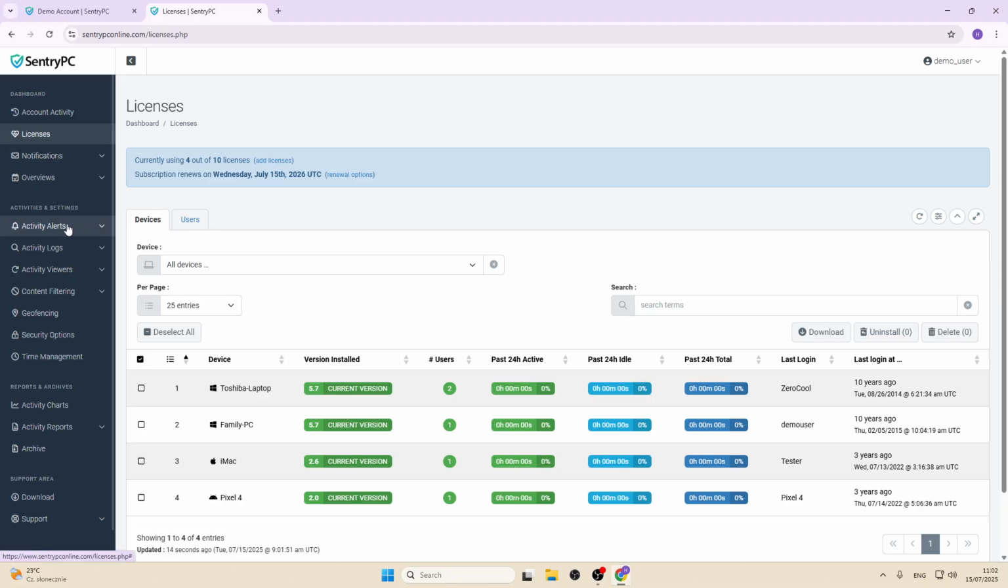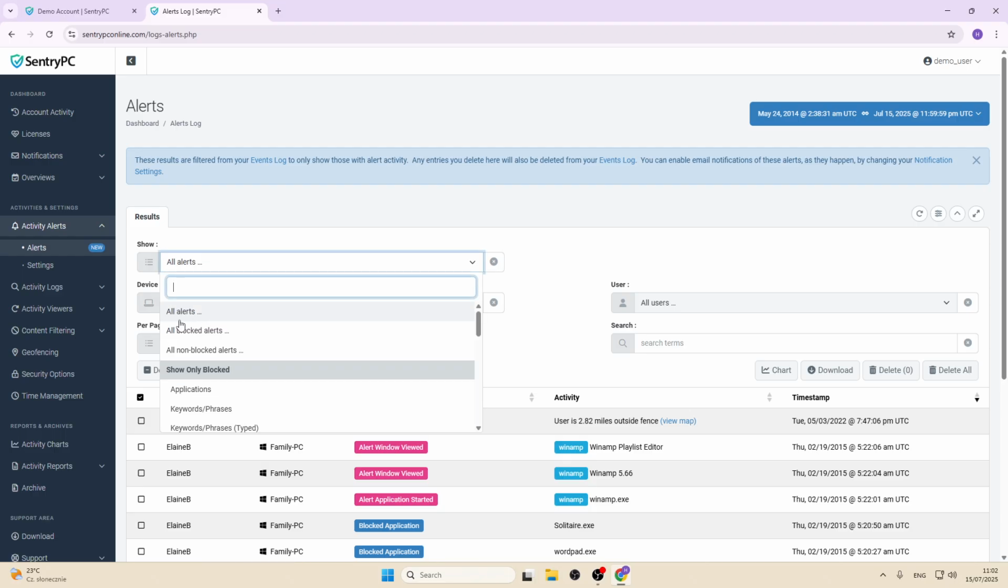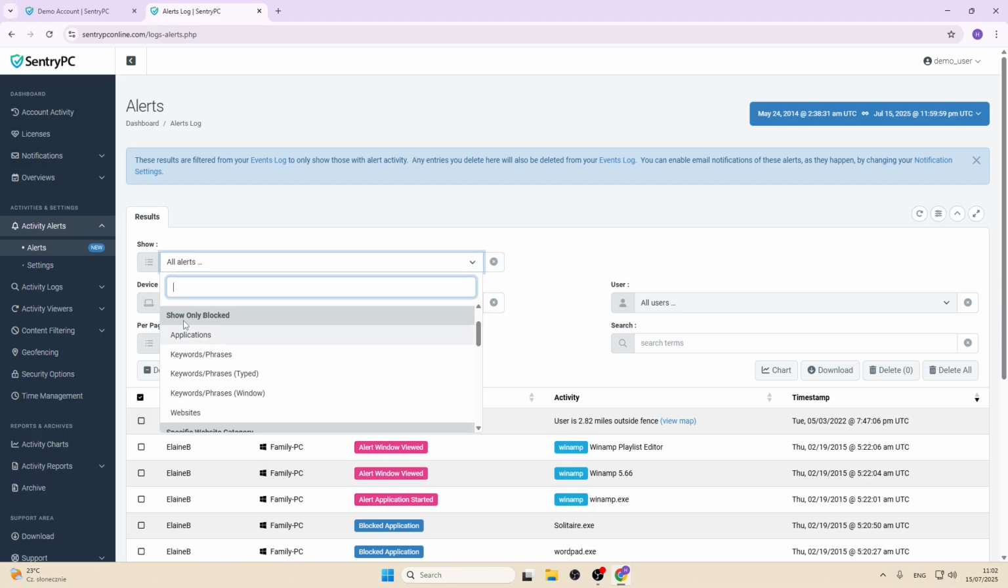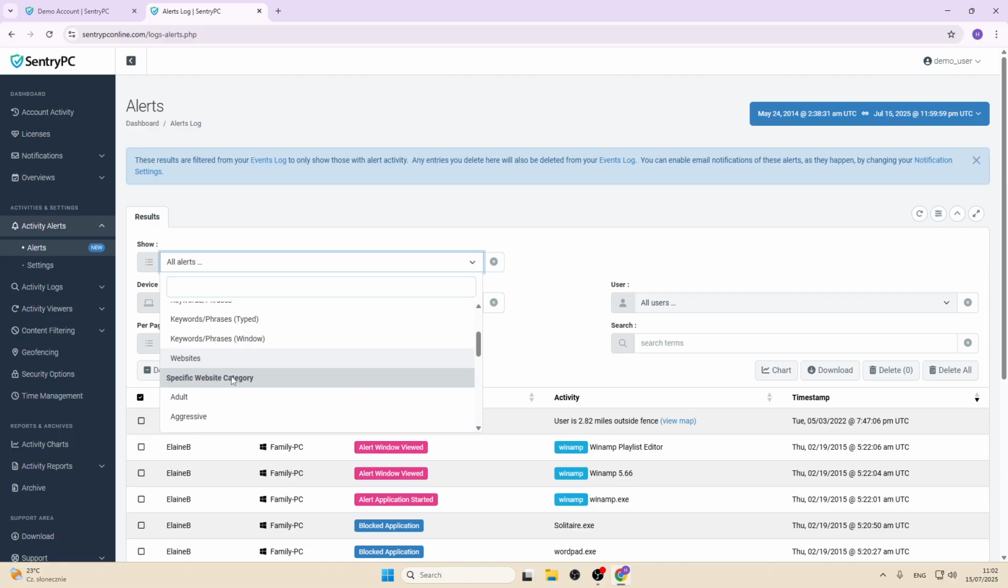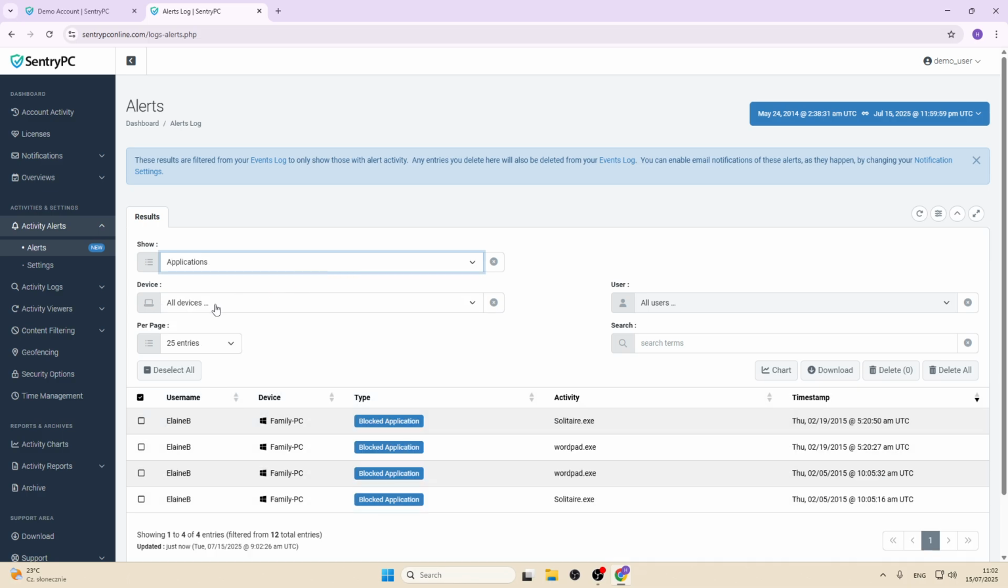So first, go to Activity Alerts and Alerts. Here you can show all alerts, all blocked alerts, non-blocked alerts, or show only blocked, for example, application, keywords, specific website categories, and yeah, there's so much in here, so we're going to select only blocked applications.